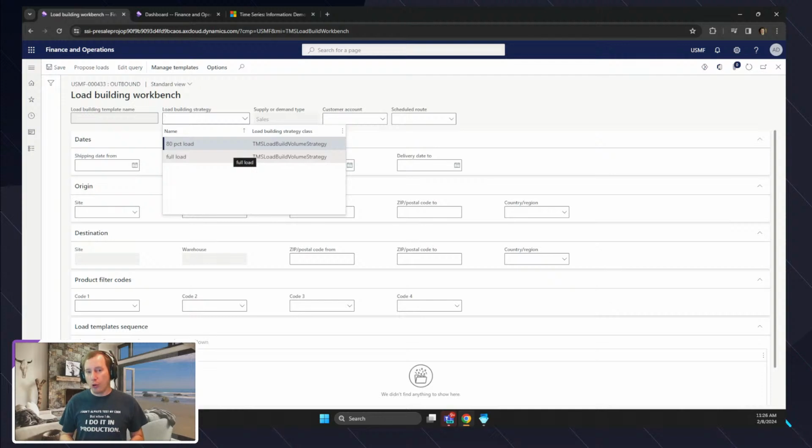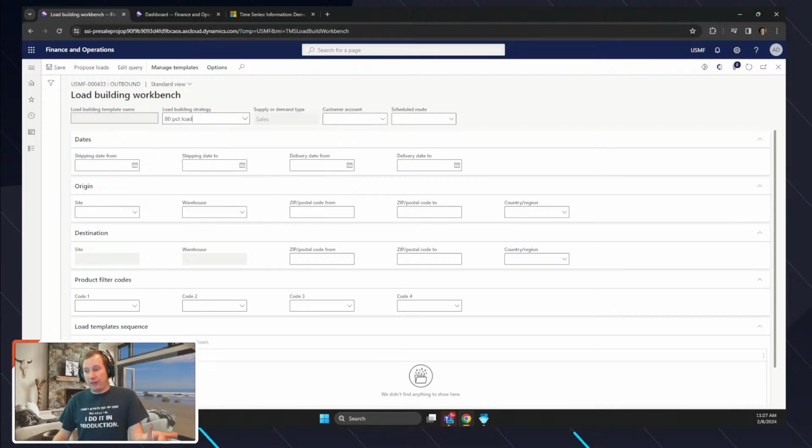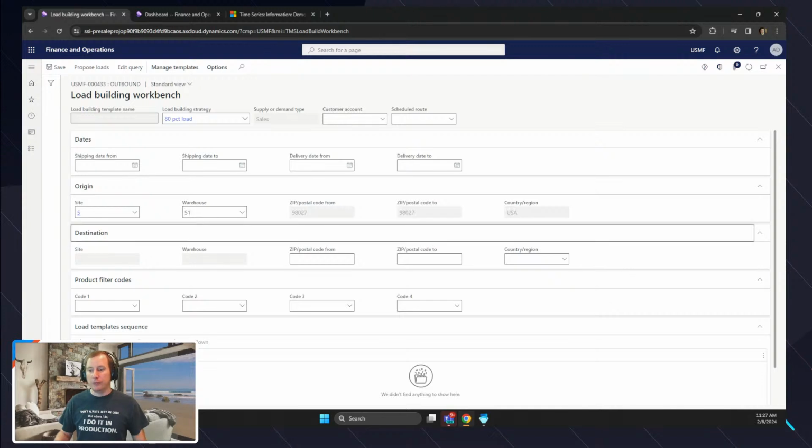So you can use these load building strategies and even customize them to use more complex logic, such as sequencing of items, where higher priority items are included in that calculation first, and then another set of items after. This load building strategy class, as we call it, can be used to extend that. If I said, for example, an 80% load, I'm not going to worry about the dates, but I'm going to say that if it comes from site 5 and 51 and is going to a specific region or zip code range, for example, or specific product filters.